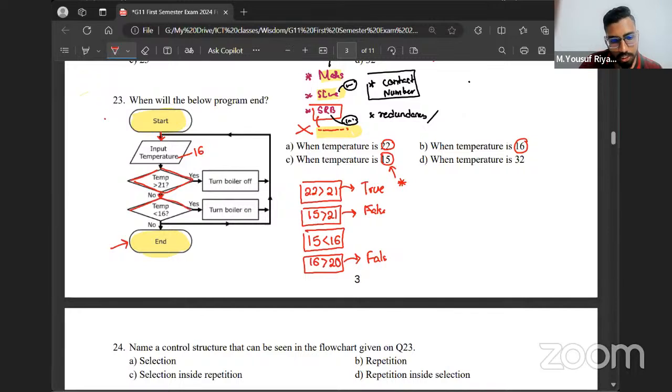In the no direction, there's another condition. There they have mentioned is 16 less than 16. Now tell me, is 16 less than 16? Does the program come to an end?